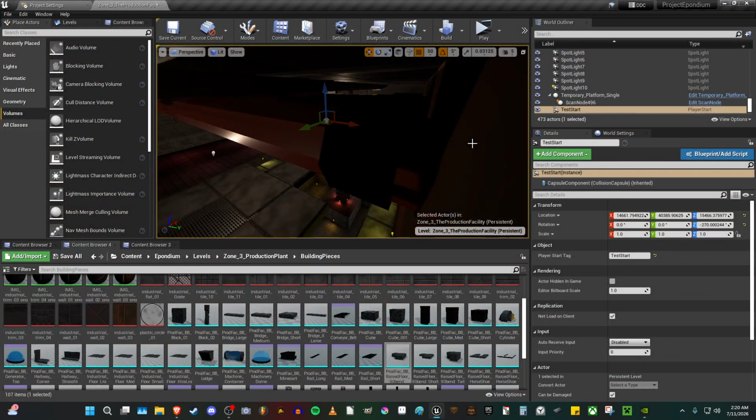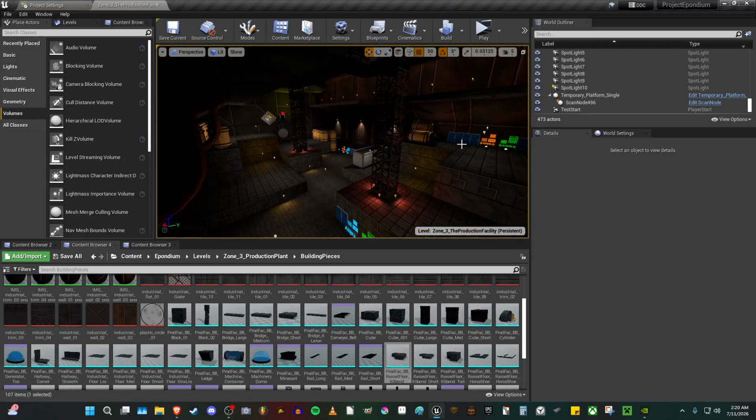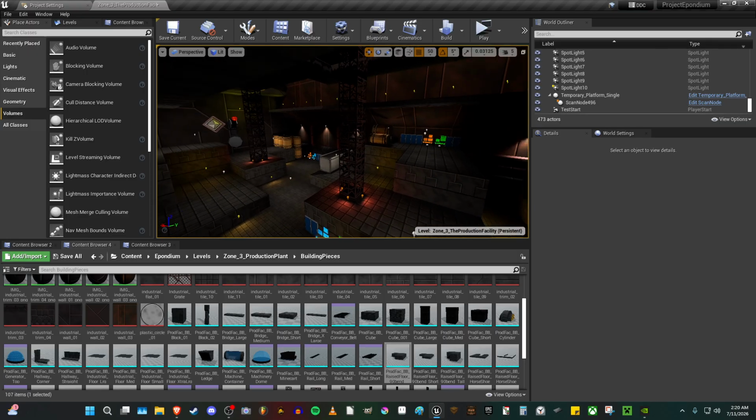Alright, hello everyone. My name is Rowboat. Today I'm going to show you a little bit of my workflow, how I go about designing my levels and my environments for my indie game Epondium.